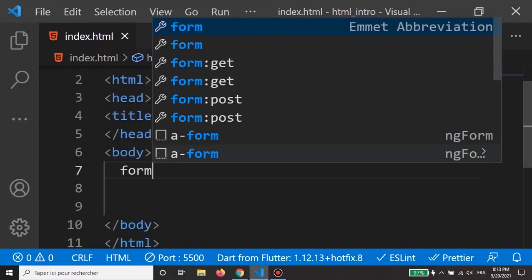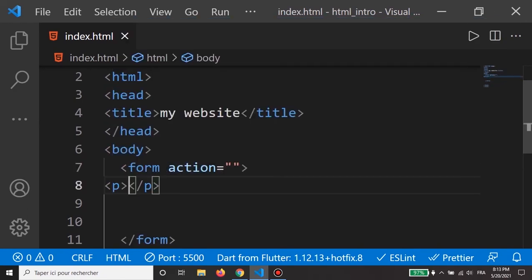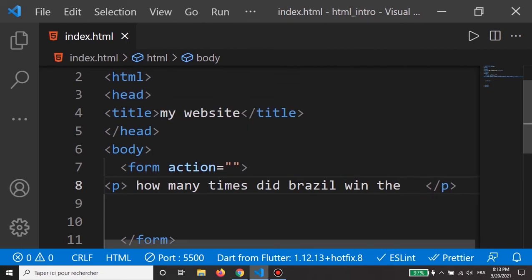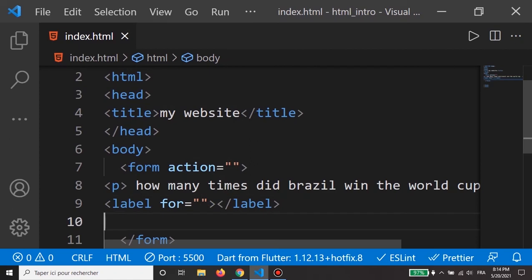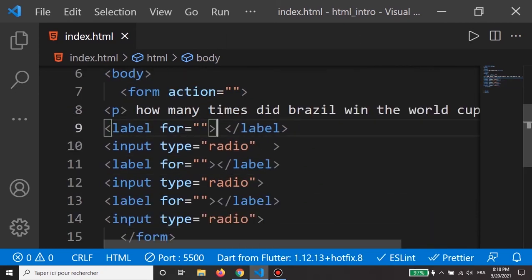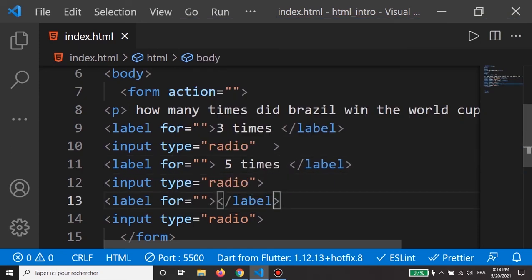First we're gonna start with a form. Next we're gonna have a paragraph tag, and here I'm gonna write how many times did Brazil win the World Cup. Next we're gonna have a label, and next we're gonna have an input tag, so input. And here instead of text we're gonna put radio, and we're gonna copy this 2 more times. And for the first one I'm gonna put 3 times. The second I'm gonna put 5 times, and for the last one I'm gonna put 7 times.